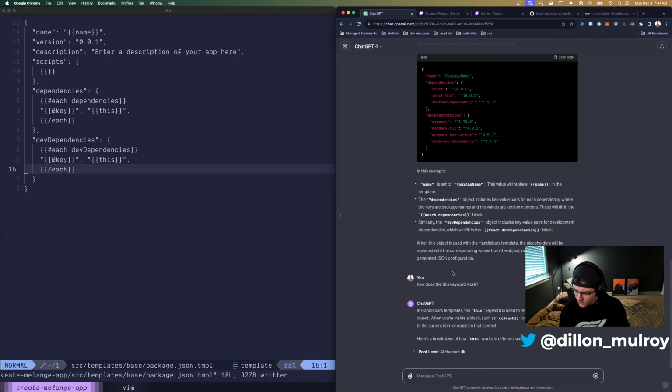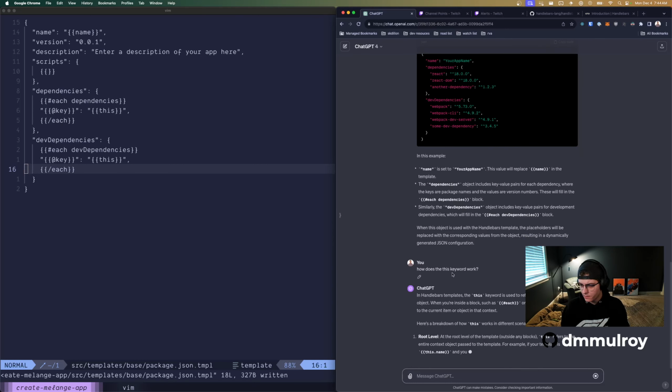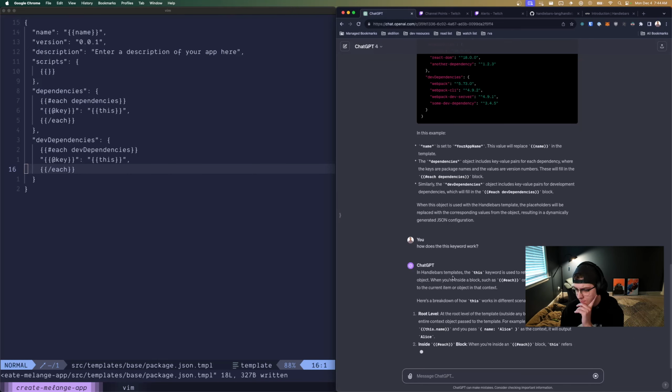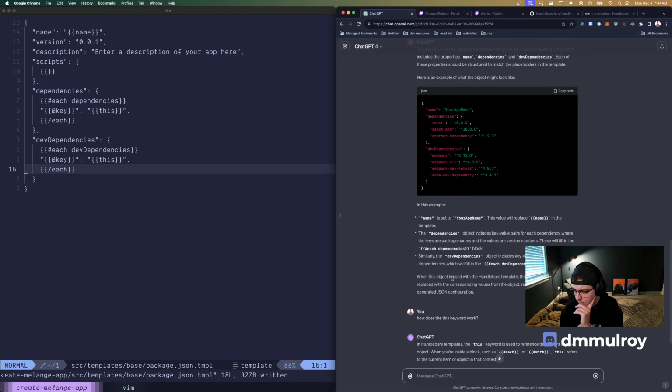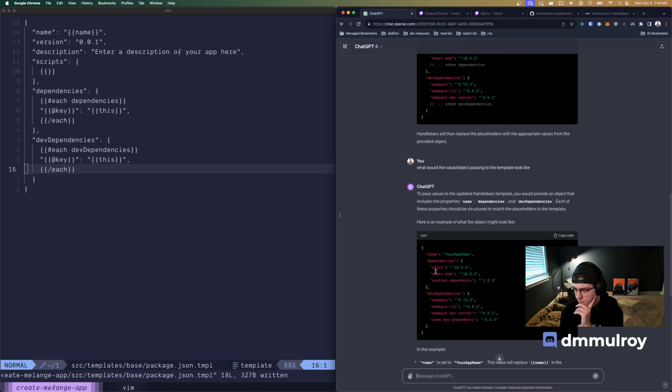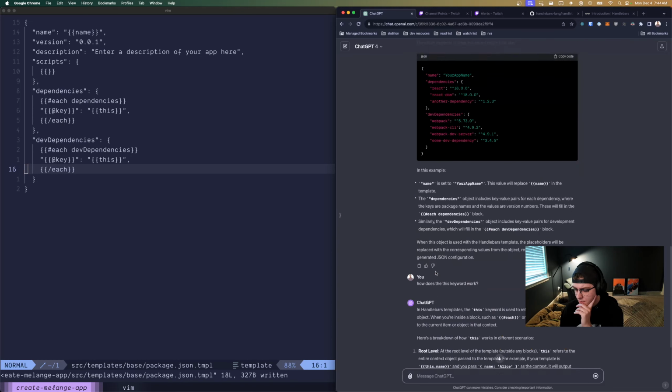In Handlebars templates, the this keyword is used to reference the current context object. When you're inside a block, such as each or with, this refers to the current item or object in that context. Here's a breakdown of how this works in different scenarios. Sure. So this is plucking the value.